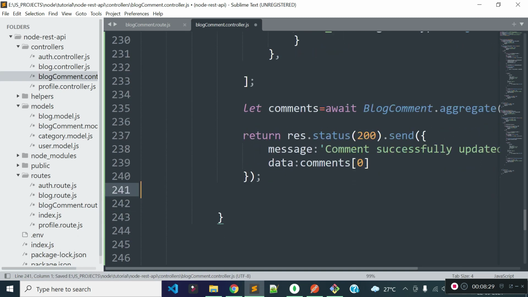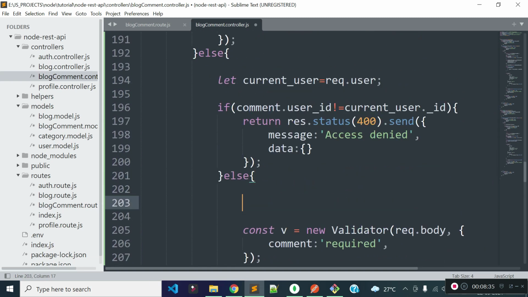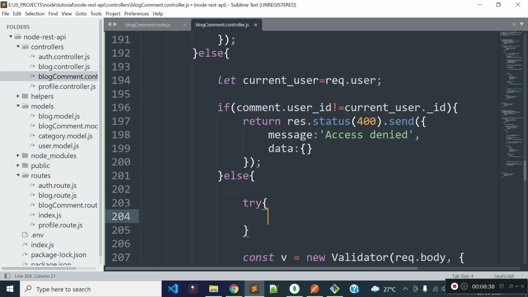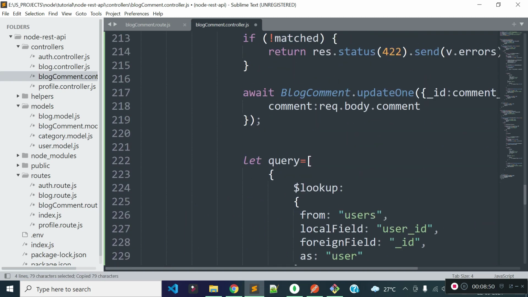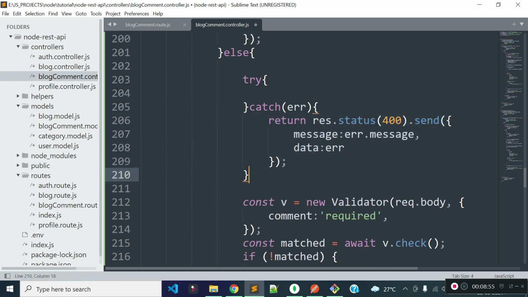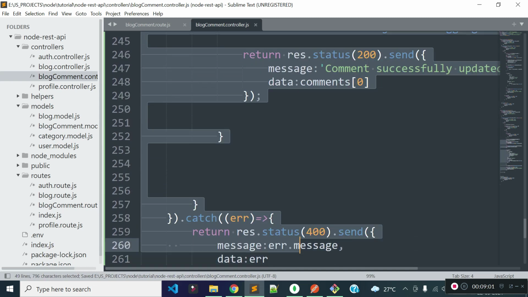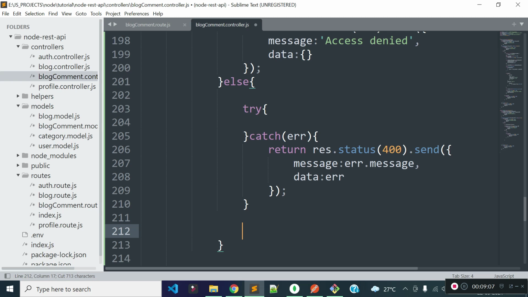Okay, and I'll put all of this code inside a try catch block. So let's open a try catch block to handle the error messages. And if any error occurs, then from this catch block I'll return a JSON response with the message we get from this error data, and I'll put all of this code inside our try block. So let's cut this code from here and paste that inside our try block.